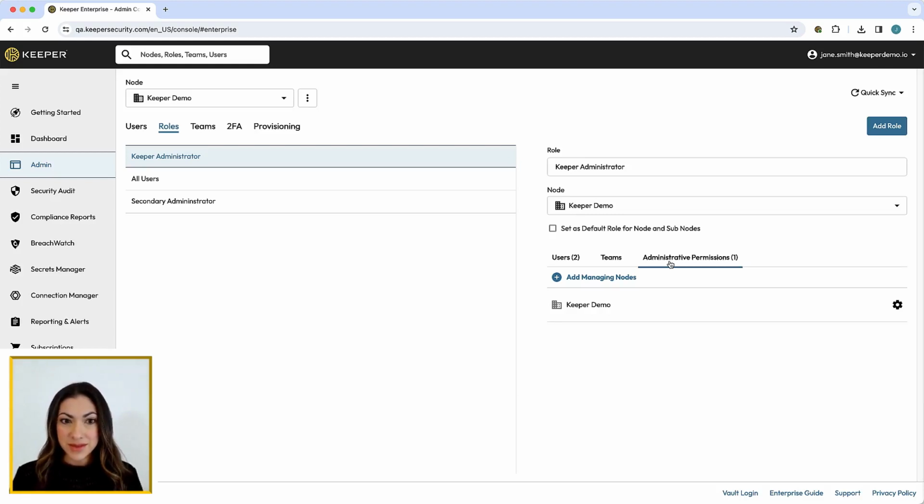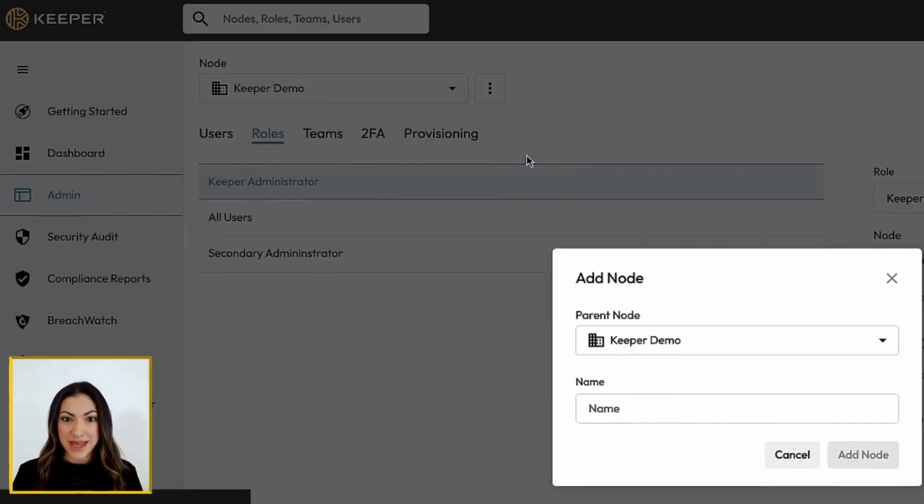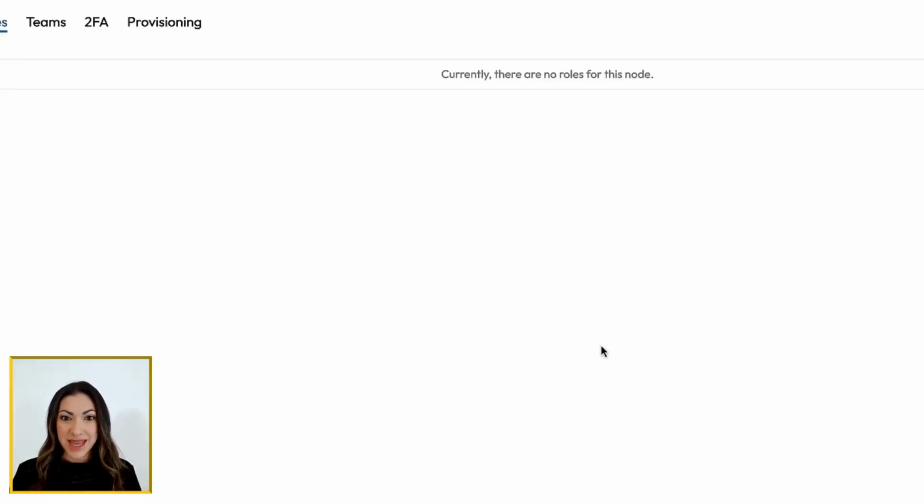business. To create a node, select the menu icon next to your business name and click Add Node. Use the dropdown to select where you want the new node to be added in the tree structure. By default, it will be added to the root node. Enter a name and click Add Node.